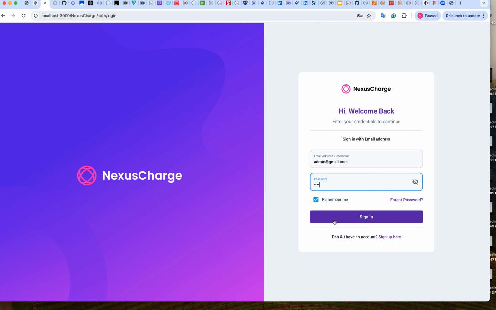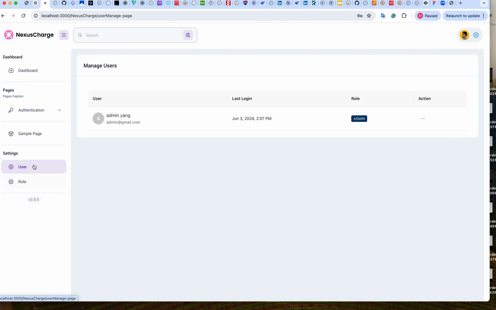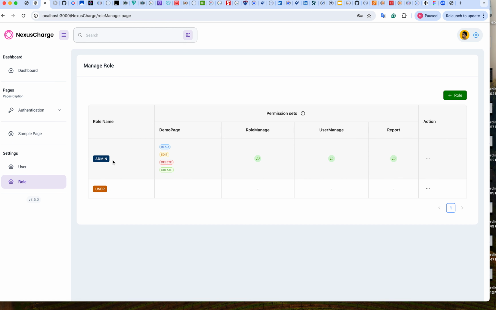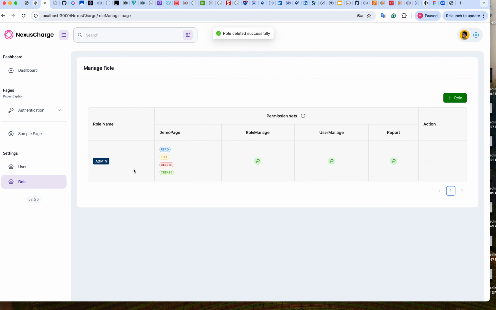1, 2, 3, 4. Let me explain the permission and role management. Now this is a user page, where we can see the user who logged in, which is admin, along with the login time and the role. And this is a role page. Now we have the admin and the user. We can just delete this user first.